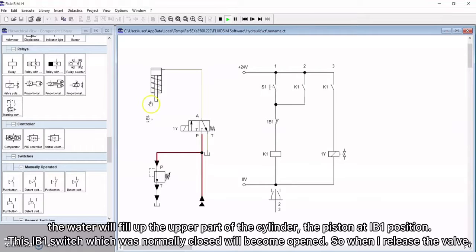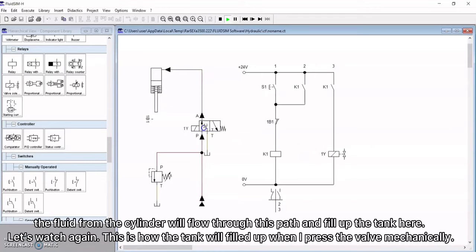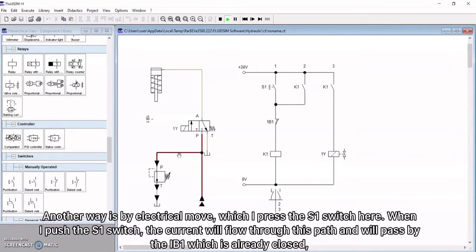This 1B1 switch, which was normally closed, will become open. So when I release the valve, the fluid from the cylinder will flow through this path and fill up the tank here. Let's watch again. This is how the tank will fill up when I press the valve mechanically. Another way is by electrical move, which is pressing the S1 switch here.